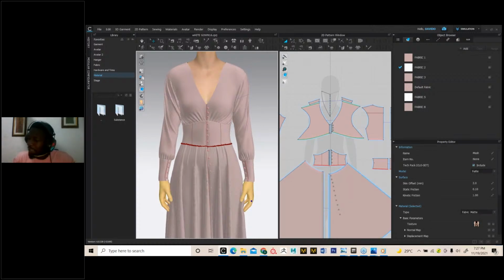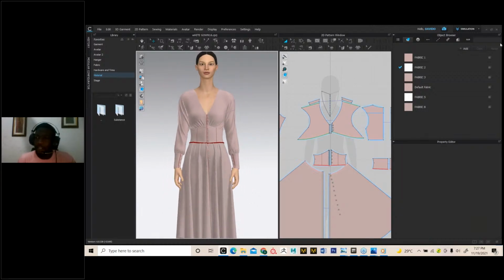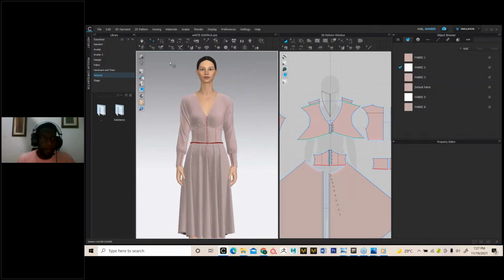So I don't want you to get confused by this initial stage. What I'm simply doing is just trying to tell you where things are located in Clo3D. So you don't have to worry about not knowing, oh, how do I use this now? No, don't worry about any of that. What I'm simply trying to do is to take your hands and show you how to work around Clo3D so that when you open Clo3D, you are not confused.